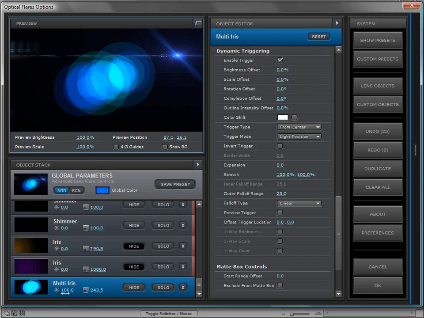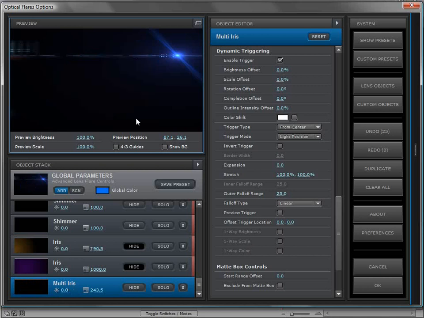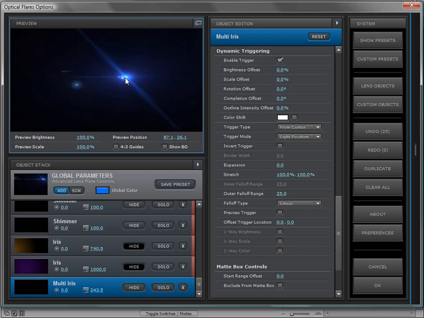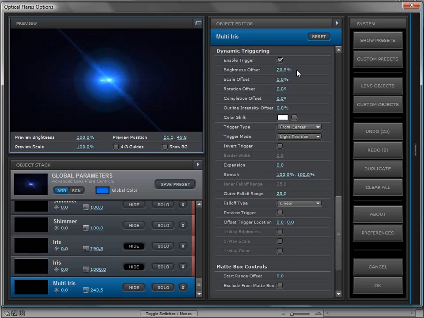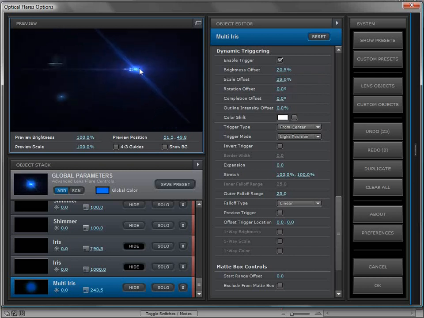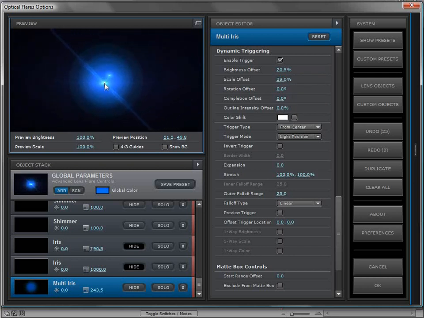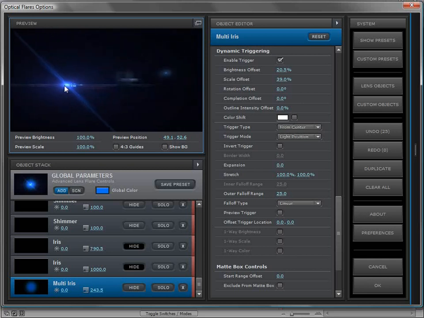So we'll turn the brightness of the object down to 0, since we don't want to see it yet, and we'll move the light source into the center. Then we'll turn the brightness for the trigger up, and maybe even the scale, just a little bit. And we can see what happens as the light touches it. It turns on, and as we go away from it, it turns off.